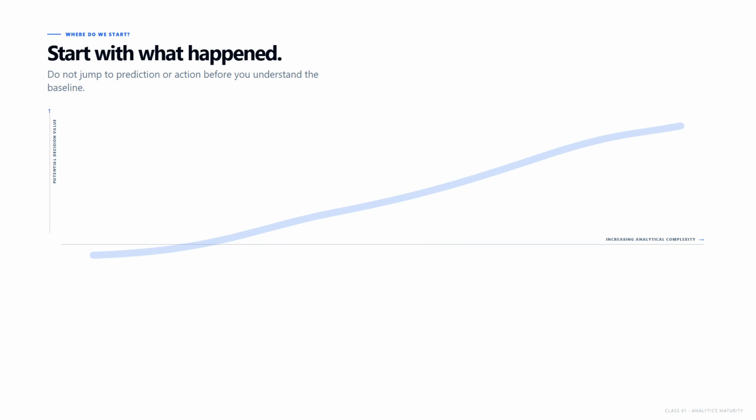This next framework is one I come back to all the time, the analytics maturity curve. As you move from left to right, the analysis usually gets more complex. As you move up, the potential value of the decision can increase. Potential is the important word there. More complex work is not automatically more useful.